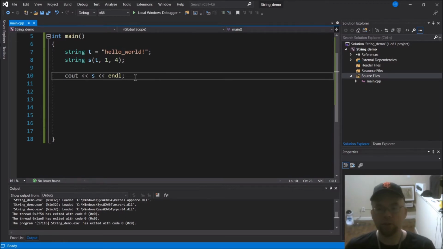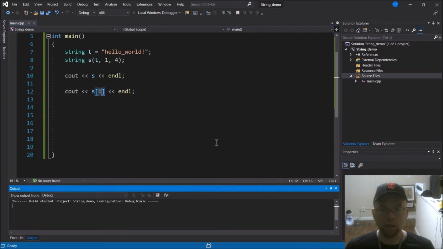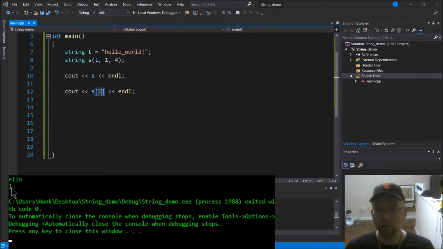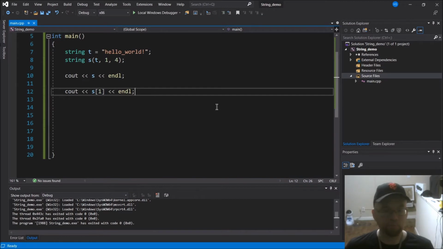Now we can use array notation. So for example, if I wanted to show you the second character in that s string, I could use an index here. I can use a subscript here, and that'll access that second character within the string. There it is, right there, the L, which is the second one, right after the E. Just like an array, just like any other array.